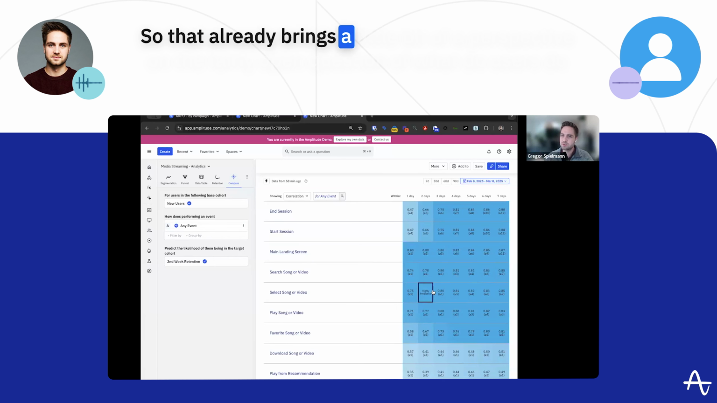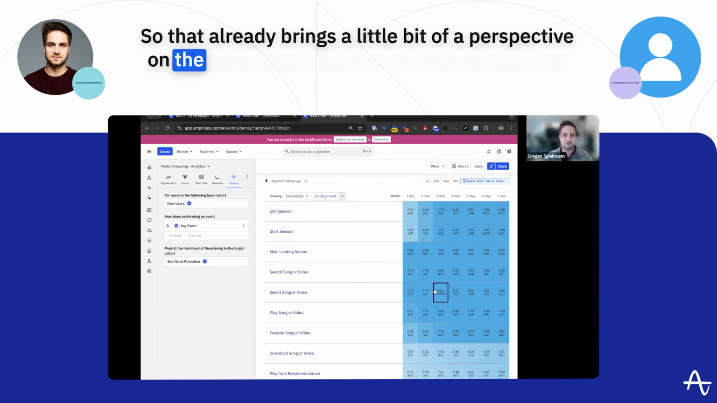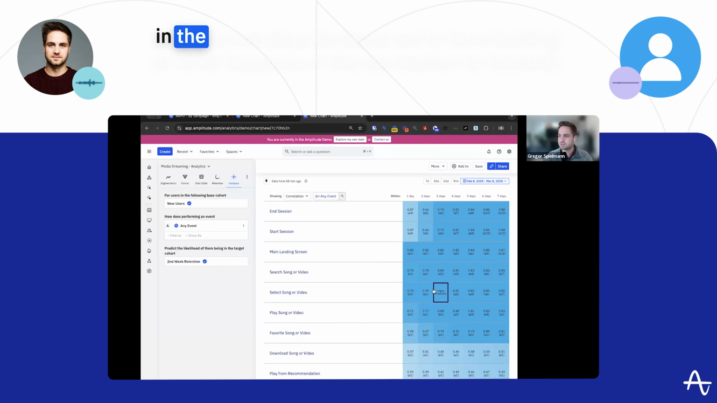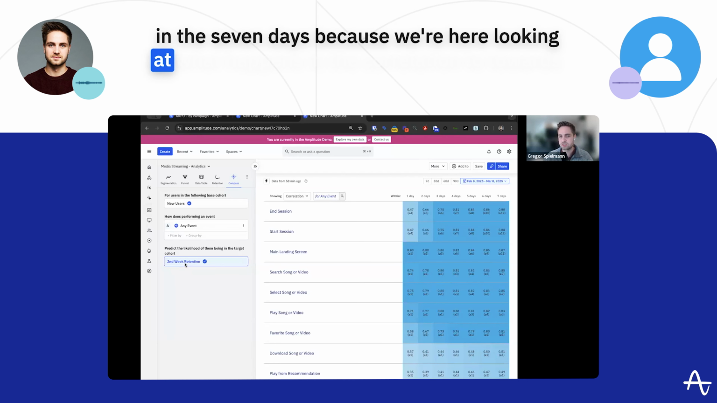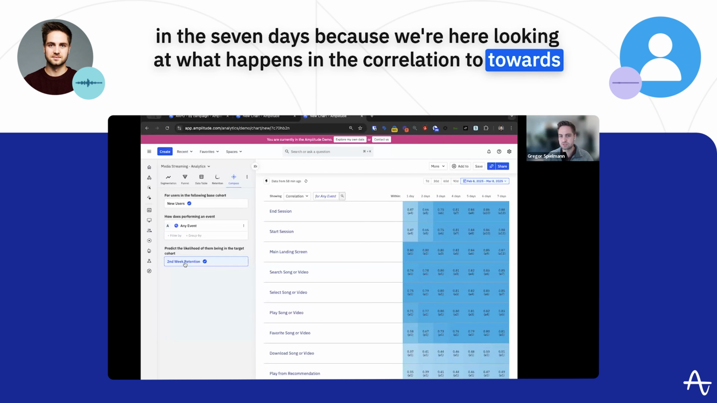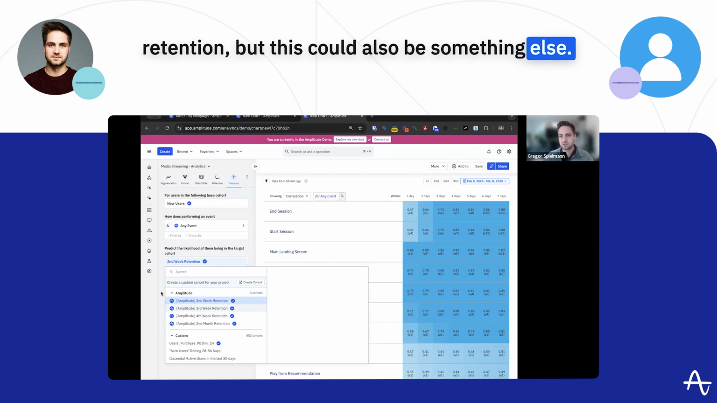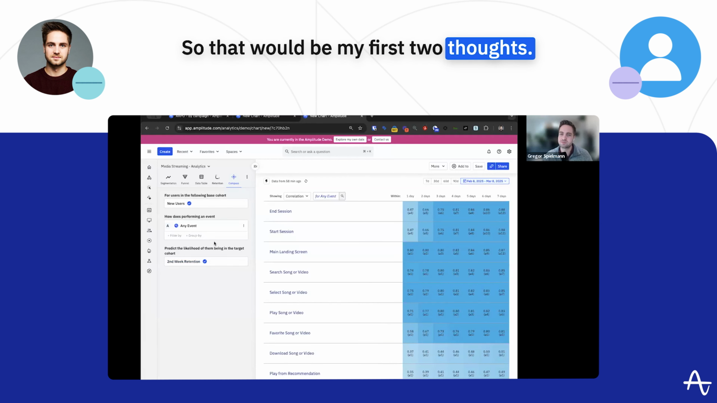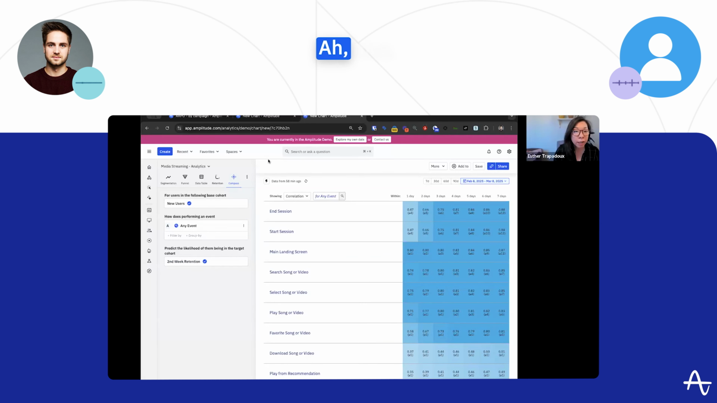So that already brings a little bit of a perspective on the fairly open question of what do users do in the 7 days, because we're here looking at what happens in a correlation towards retention, but this could also be something else. So that would be my first two thoughts, but there are some paid features in this. Ah, nice.